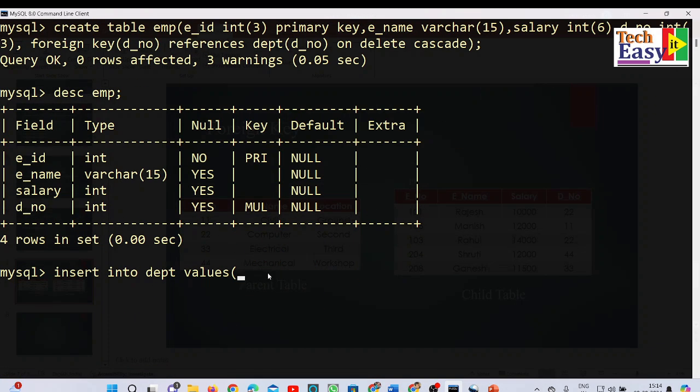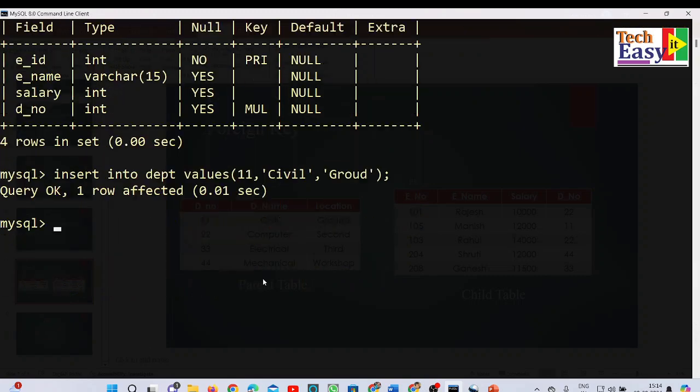So accordingly we will enter the department number. So as I have taken different departments like 11, then the department name I'll take civil, and the location will be ground floor. So I'll write ground. Okay, yes, your data has been successfully inserted.